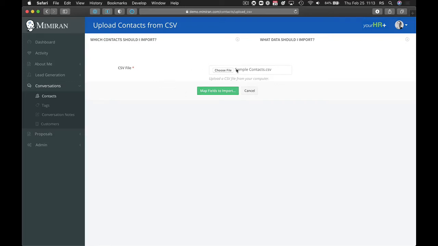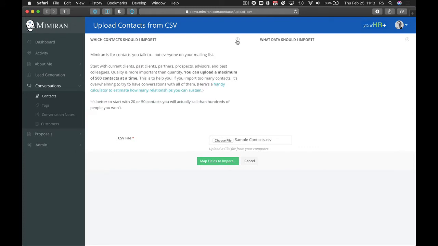So, comma separated value file. Most tools will let you export some kind of CSV. And really, who do we want to import? Well, these are for people that we might want to talk to.